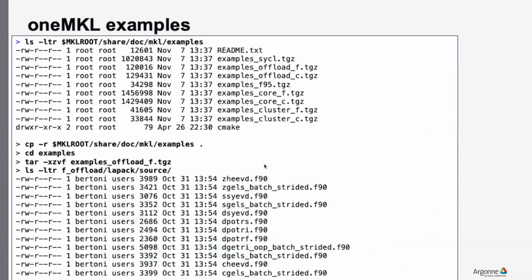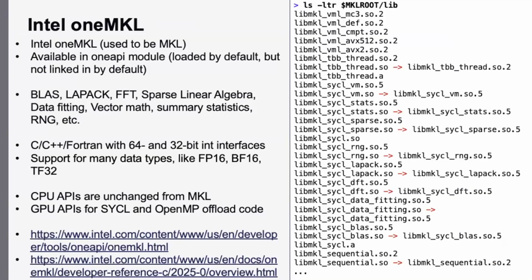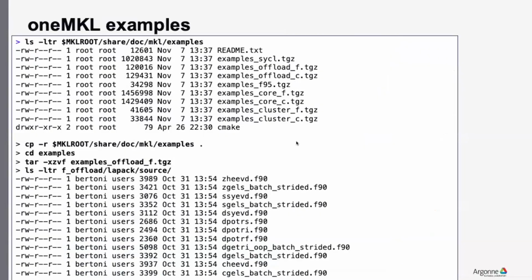And if you want to see examples of that, the website has some examples, but personally I like looking at code that's on the system. I already put the slides in Slack, but if you go to MKLROOT/share/doc/mkl/examples, there are a lot of tarballs with examples for the different APIs: the SYCL API, the OpenMP offload, Fortran API, the C OpenMP offload API, and then just CPU APIs, like the core CPU side for Fortran, C, Fortran 95.